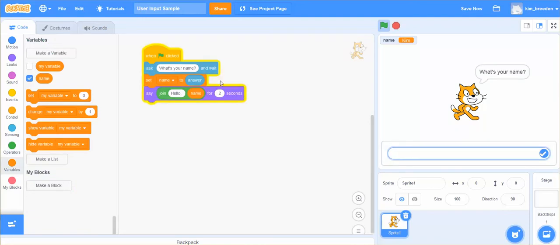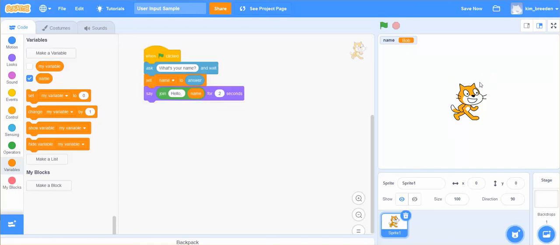So I'm going to test this again. I'm going to go from the beginning. So I'm going to put a different name just so we can see. Notice it updated the name, and then it said hello to Bob. Okay, so I was impacting what happened in the program.